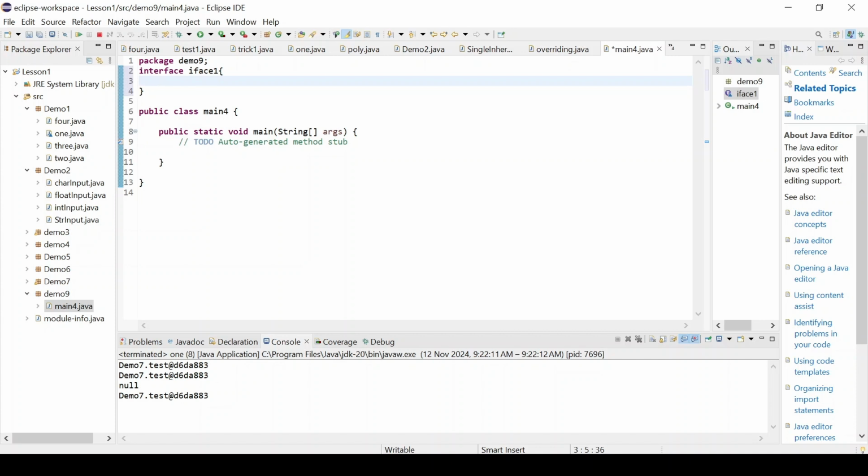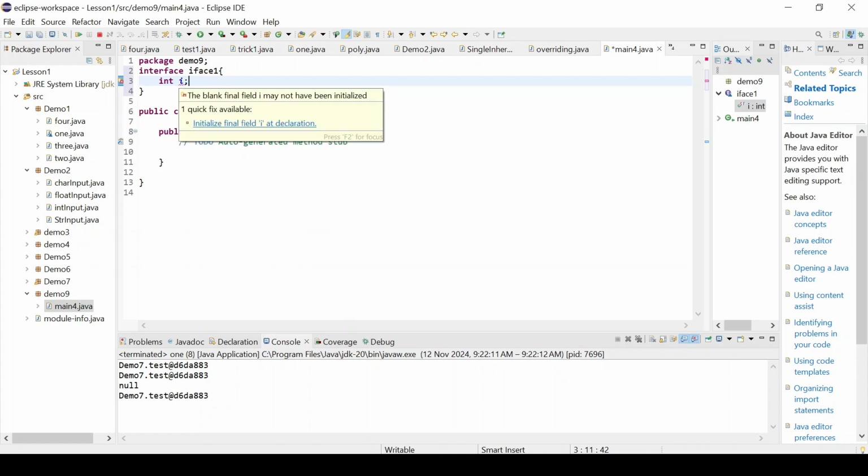Now by default, all the variables inside an interface are public, static and final. Even if we are not putting these keywords before it, they are final. So if I put int i, we cannot do it like this. This is a final variable, so we need to initialize it at declaration with a value. So I'm putting 11 into this variable. By default, this variable is public, static and final.